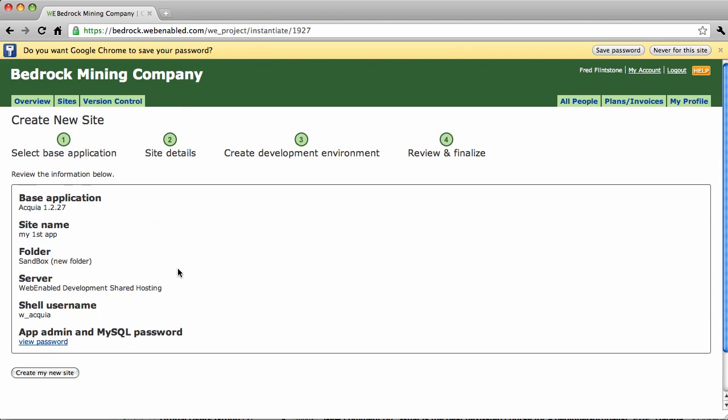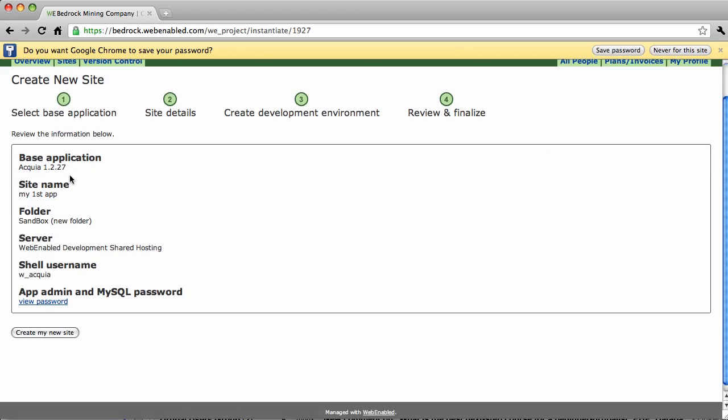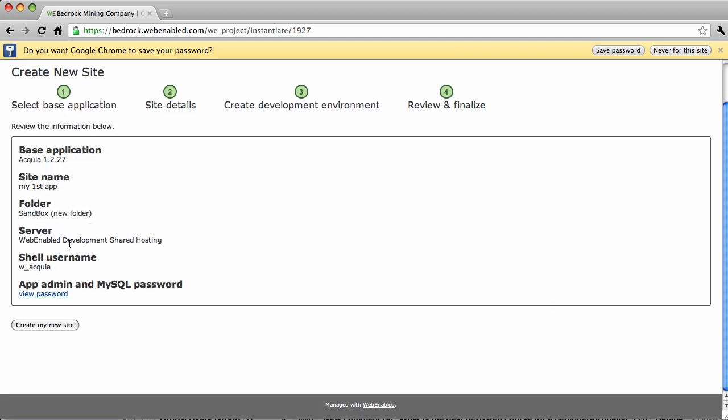So here's the basic information. Just look through it. You're installing Acquia 1.2.27. The site name is My First App. The folder is the sandbox folder, which is a new, non-existing folder, so it'll create that. It's on the Web-enabled development shared hosting, which is the only option you have on a fresh account. If you've purchased hosting options with Web-enabled, you'll see more options there.